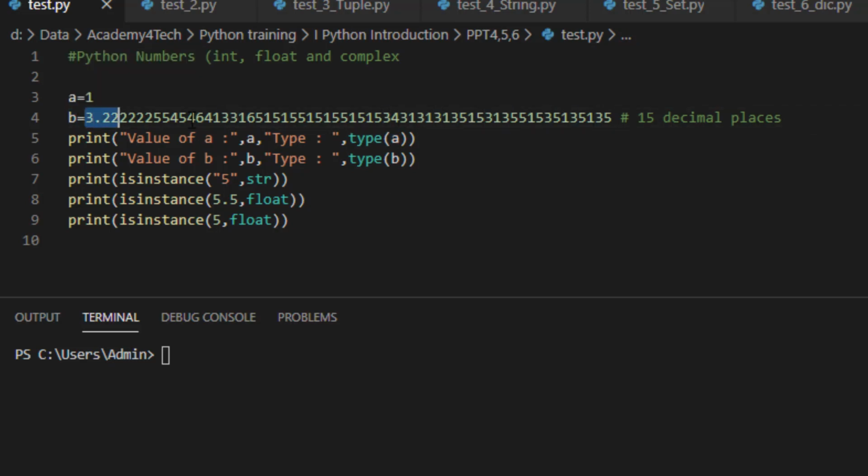Similarly, b is equal to 3 point some big decimals. Here you can see 15 decimal places are there. I just indicated that in the output, and you will be surprised: only 15 decimal places will be counted, others will be removed, meaning there will be data loss. So when you are doing a program, if you are considering more than 15 decimal places, you have to go for plan B.